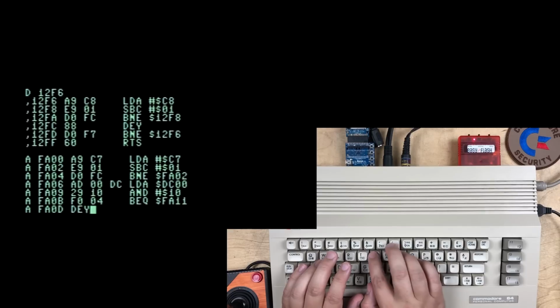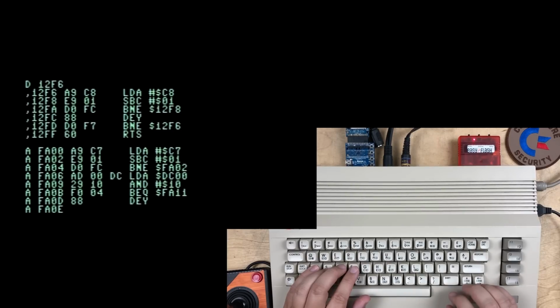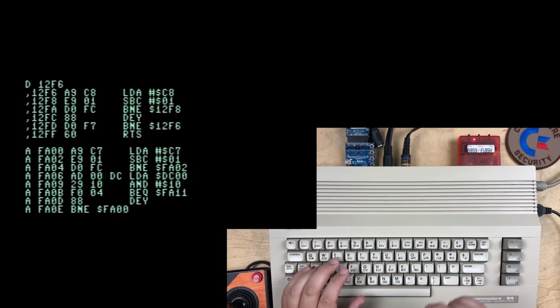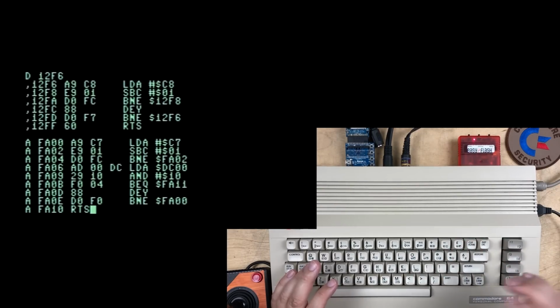Now we're going to continue on with above the 12FC, the decrement Y. We're just going to do that ourselves here. And we're going to branch, if not equal, back up to the top of our subroutine at FA00, because that means there has not been a joystick press. So we're going to just decrement Y again and do it all again. And then once we've done the full delay and nobody's pressed the button, and the full delay, Y times 1000 cycles, is being used up, we're just going to return.